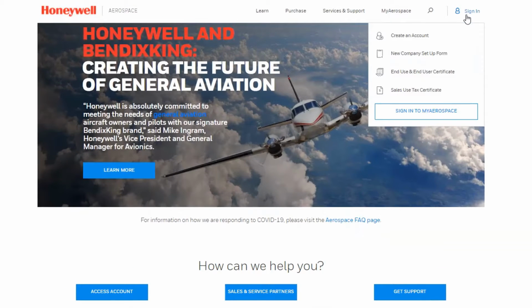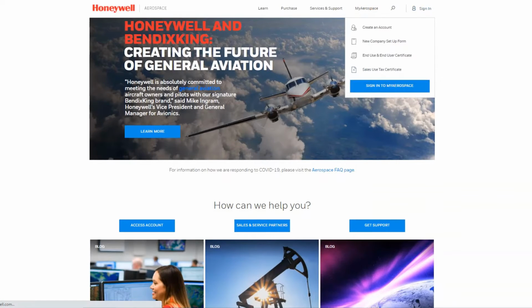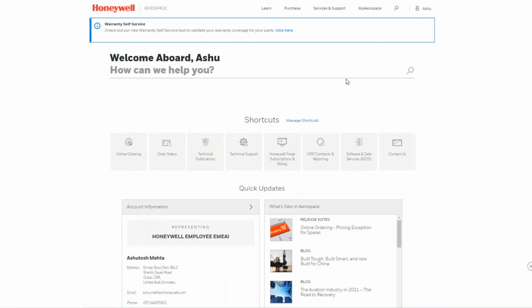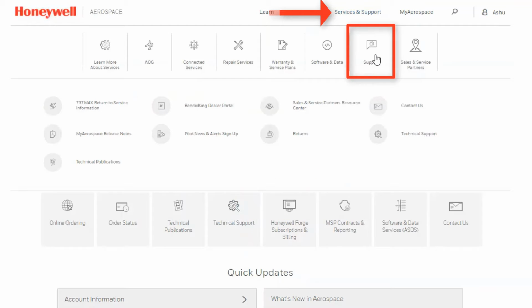Firstly, you must log into the MyAerospace Portal with your user ID and password. From the landing page, if you already have shortcuts selected, you can select Technical Support. If not, select Services and Support. You'll see a number of drop-downs and you need to select Support. From the next set of drop-downs, you select Technical Support.